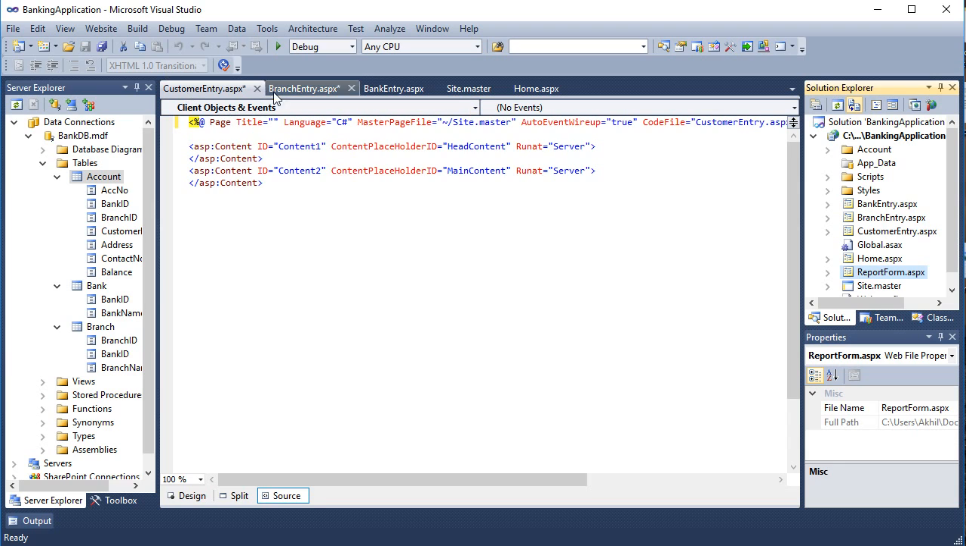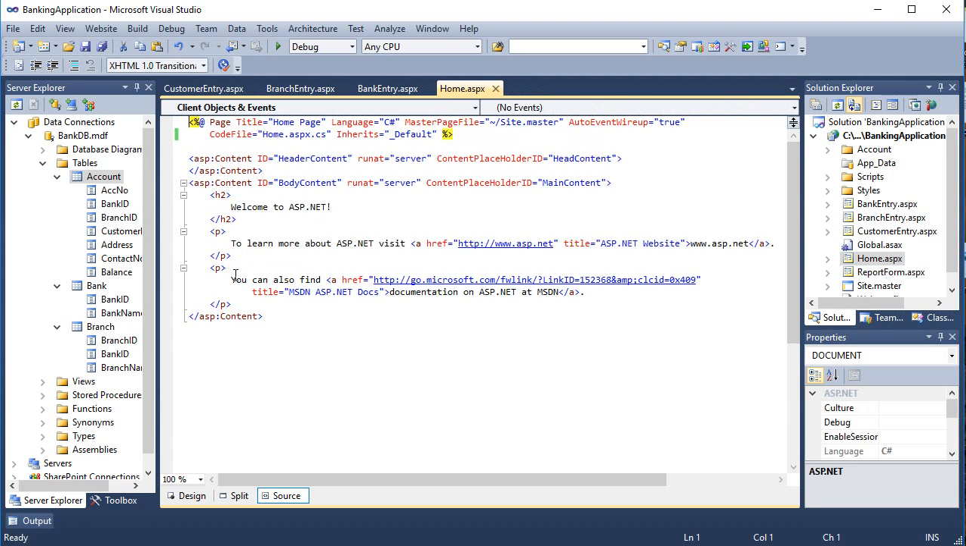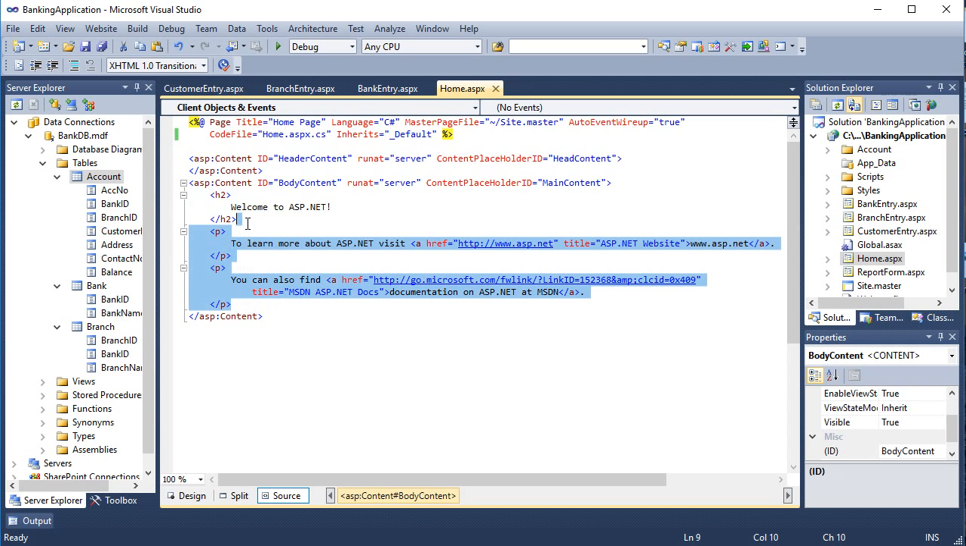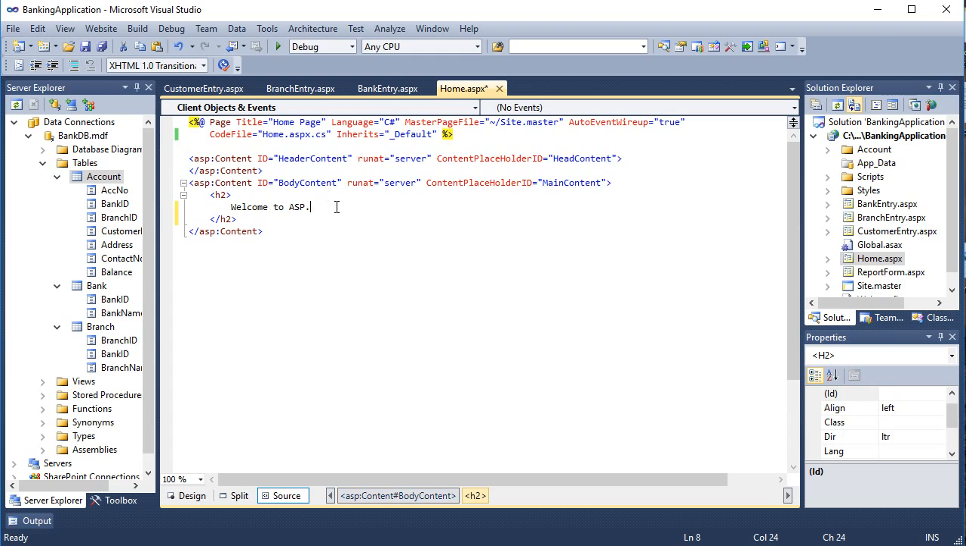First thing what I'll do is save all, close this site master page because I'm done with it for now. The first thing I'll be doing is changing these things. Okay, the whole thing will remove. Wait, let's remove this much. Welcome to banking application.